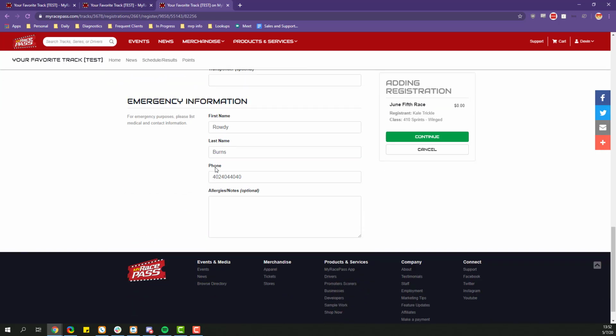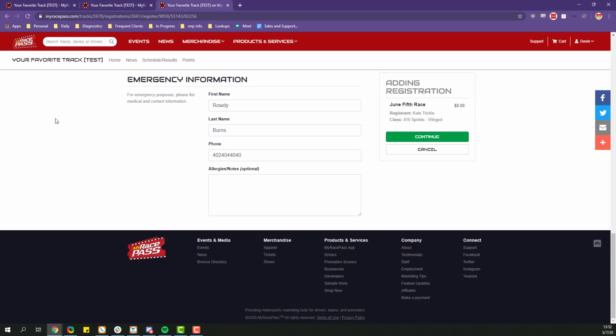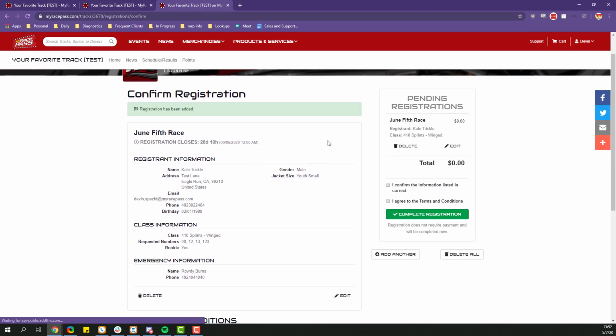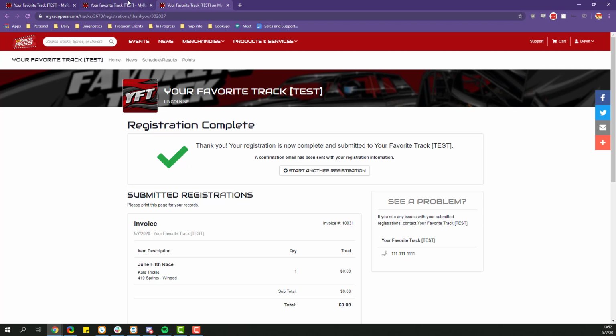you can see all my information is going to be copied over. So I don't have to fill it out again. I'll just hit continue. And then from here, we'll confirm, agree to the terms. If we had to pay, we'd pay for it here. And we complete that registration. And we are good to go.